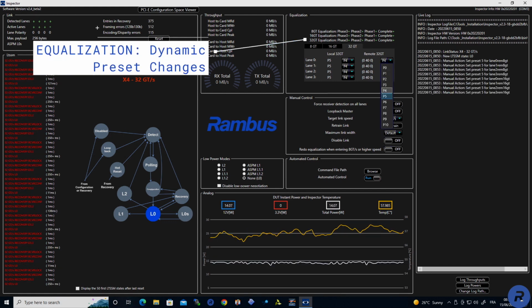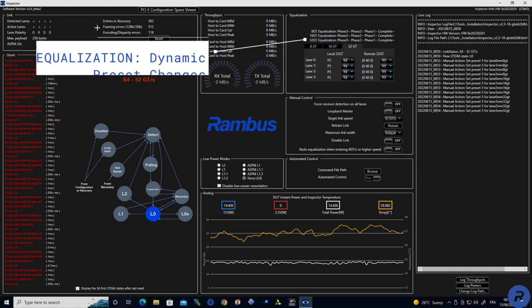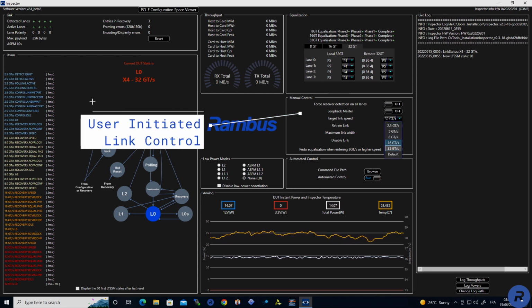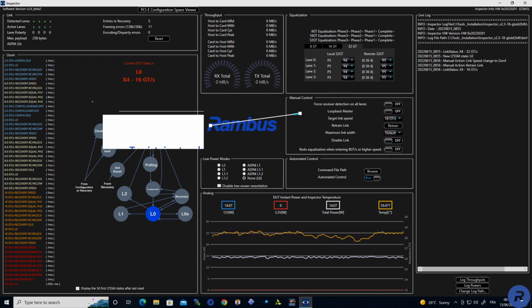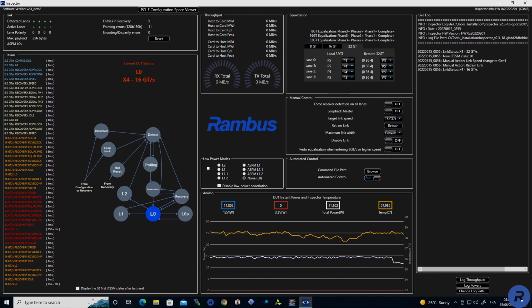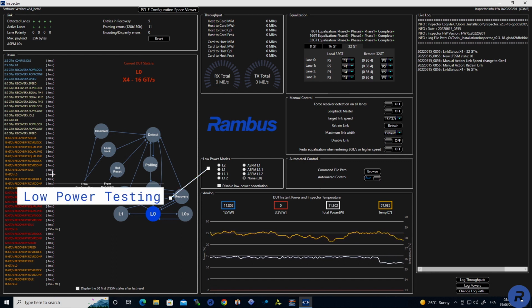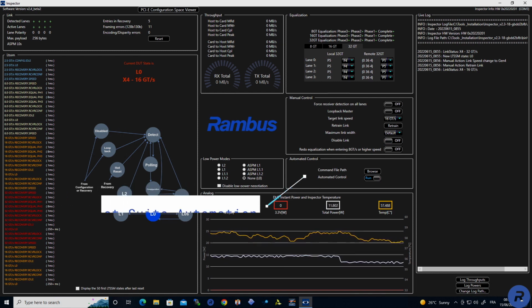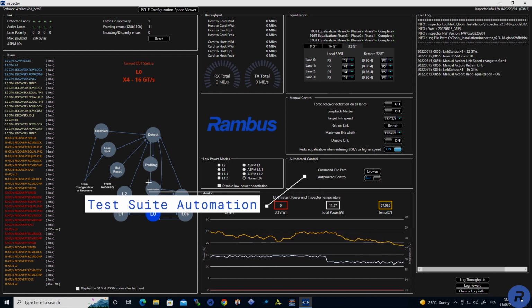Inspector enables dynamic, local or remote preset changes. You can change the link speed and link width. You can enter and exit low power modes automatically. And all the above diagnostic features can be executed manually or with easy Python scripts.